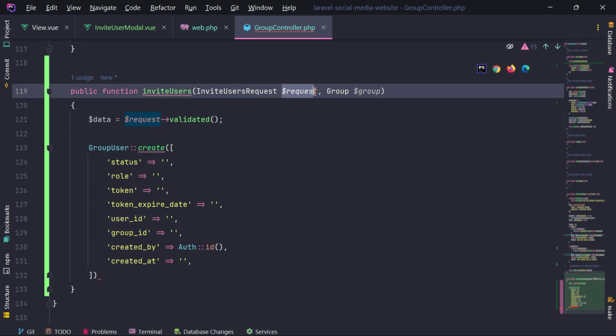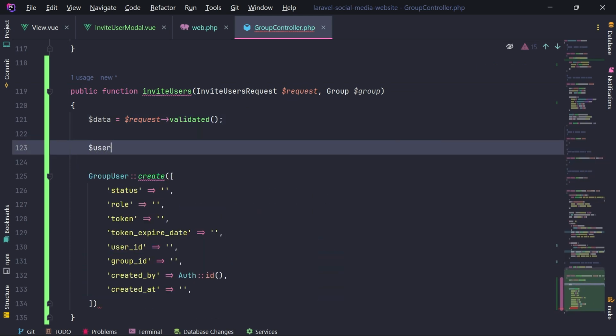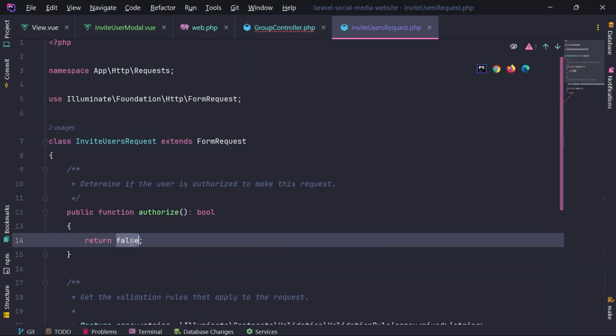Right now I'm inviting a single user, but if I change and implement this as an array of users, then I need to query users. So I'm going to get user ID right now here as a single user. This is going to be data email maybe, or data user. Let's get the user. Maybe this is going to be the entire user. Okay, I think first I need to implement this part.